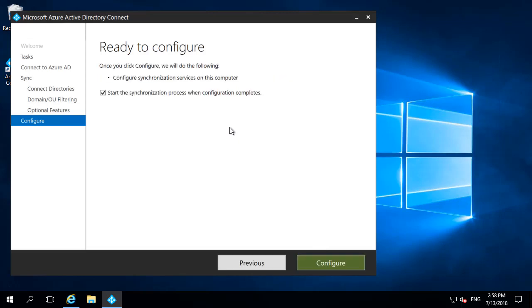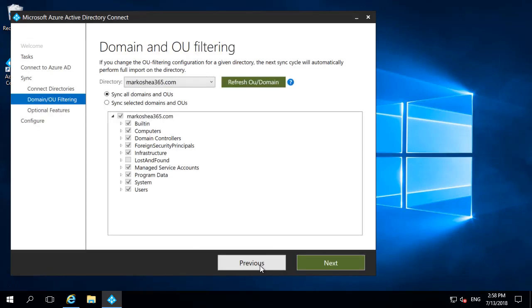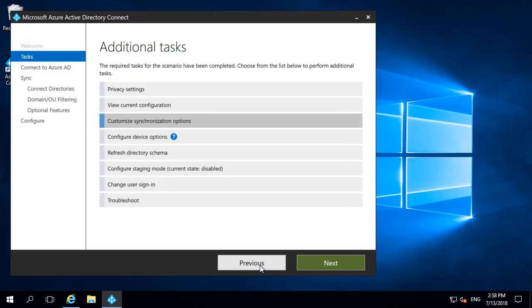So we'll just let this run through, and I don't actually want it to start the synchronization process when the configuration completes, because I actually want to go through and do a few more things here. So I'll exit all the way out of this because I don't actually want to make those changes. Instead, what I want to highlight here is configuring device options.